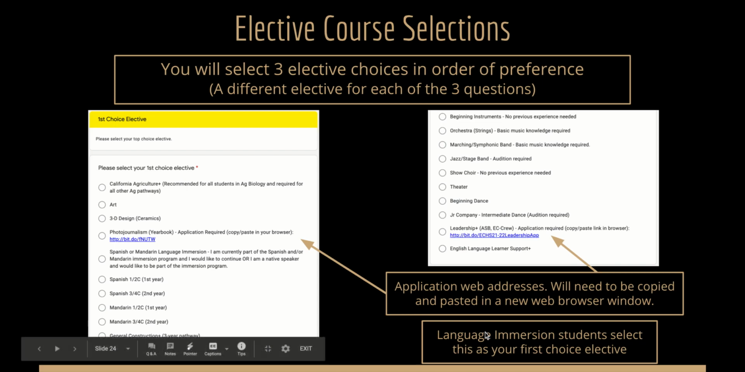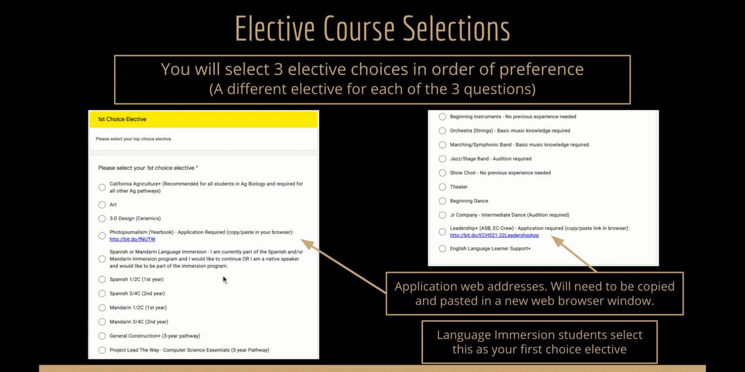Language immersion programs, please select the Spanish and language immersion as your first elective choice, and then you will jump into your additional choices beyond that.